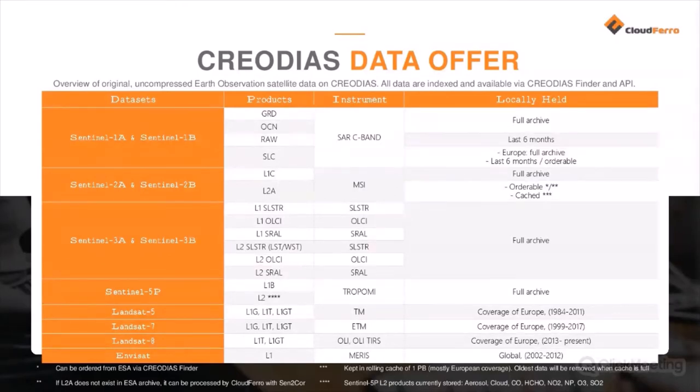Additionally, apart from the Sentinel data, we also host the coverage of Europe from the Landsat satellites. We have some additional satellites, such as Envisat. We started offering very high resolution data from a number of satellite operators. If you're interested in that, you can check out that data on the CREODIAS portal. We'll go to the CREODIAS portal so you will see how it looks.